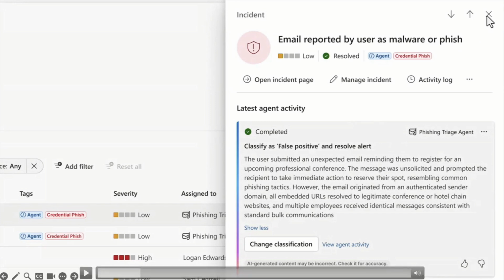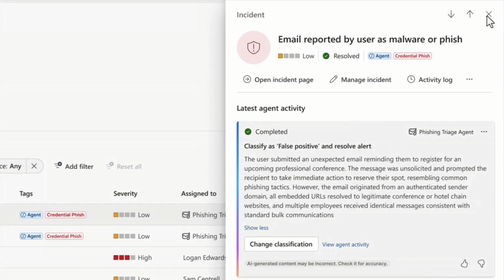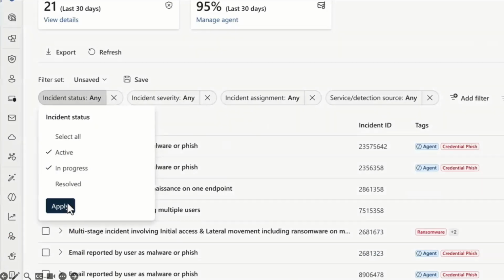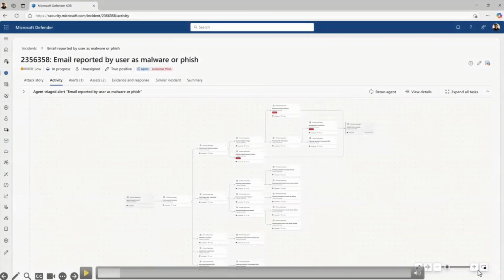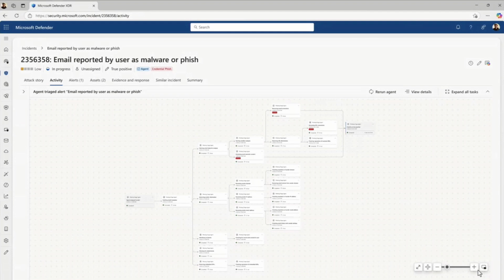You'll see labels like right here, AI-generated content may be incorrect. That's often paired right next to the thumbs up and thumbs down, where you can provide indication back to Microsoft that this agent is not working properly. It's also why, if I fast forward to this design right here, we have a common decision tree that you'll see in here.